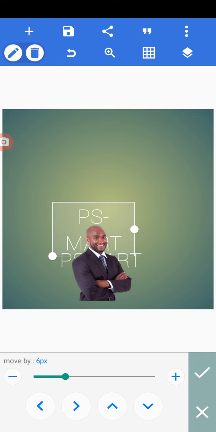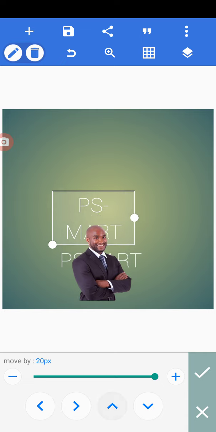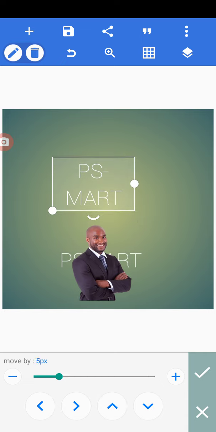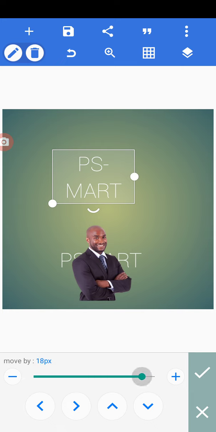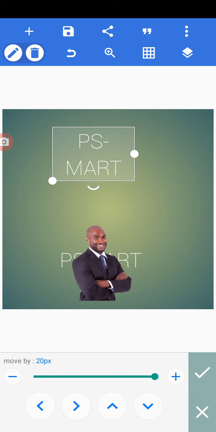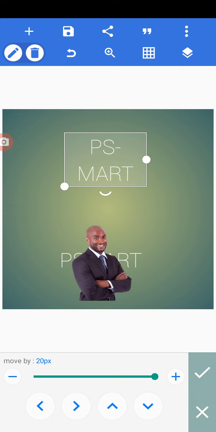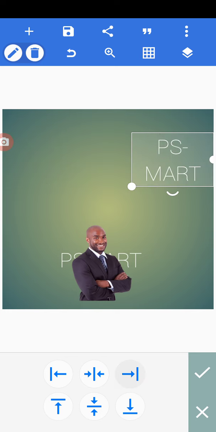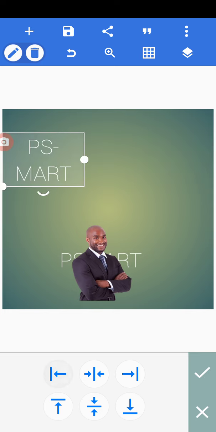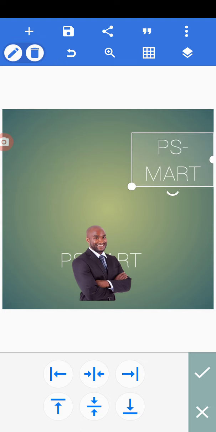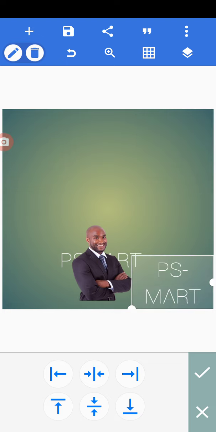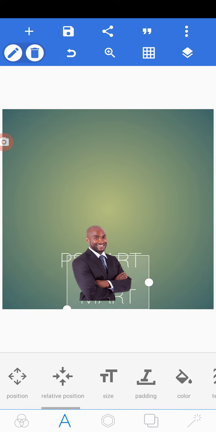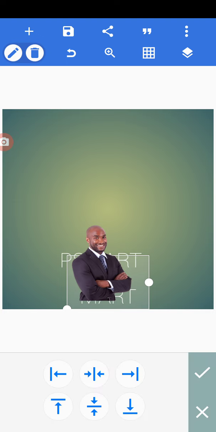Then you can also move by points. Increasing the move by points makes it jump more. You can see, unlike when we use the small setting where it moves slowly, as you increase it, it's going to move fast. So that's the magic behind it. This relative tool, I've explained it earlier, lets you align to the left, align to the center, align to the right, or take it to the bottom. Do you understand? So that's the magic there. Let me take it to the center.